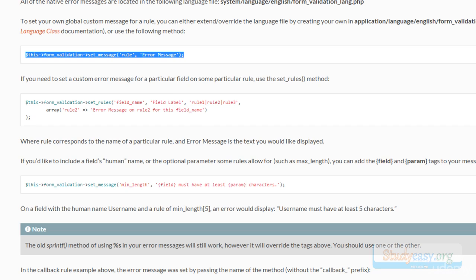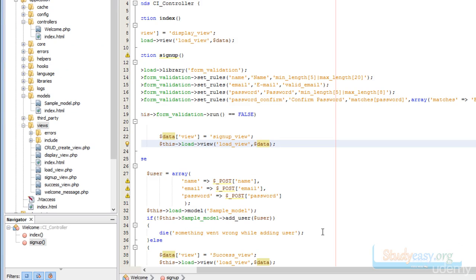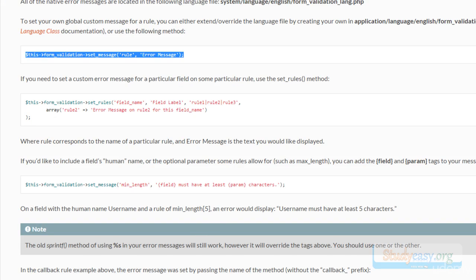Finally, for example, in here, whatever rules are there are not enough for us. What if we want to define a rule that username cannot be a part of password? Then how can we build our own rule? Let's try to check that now.